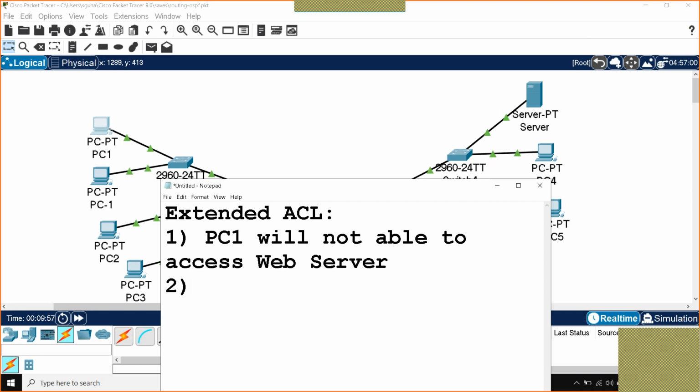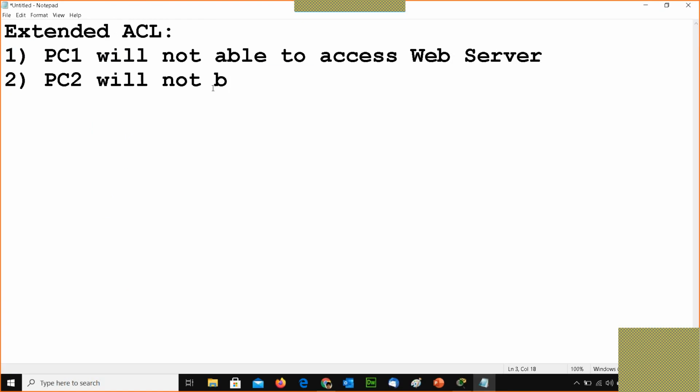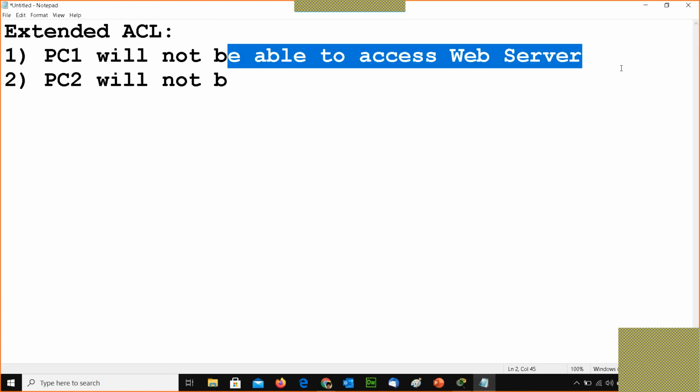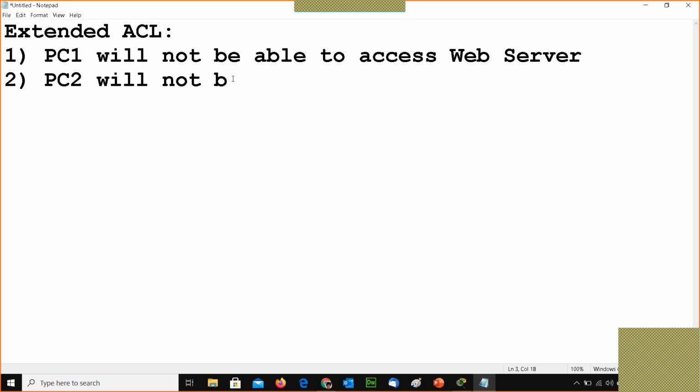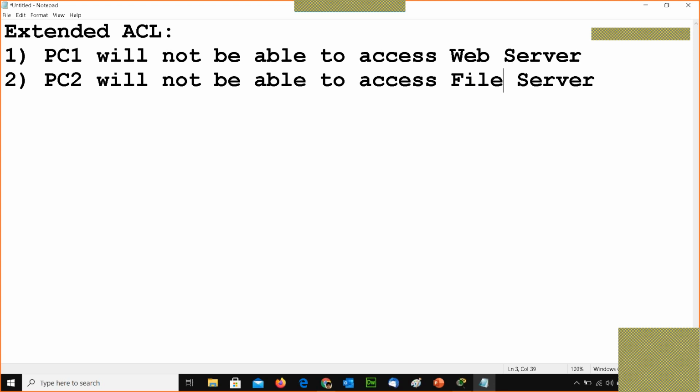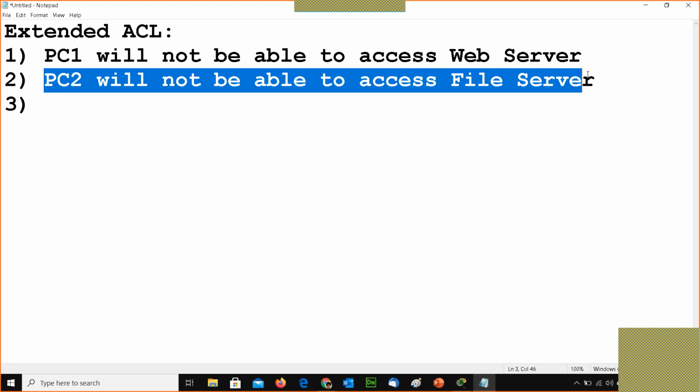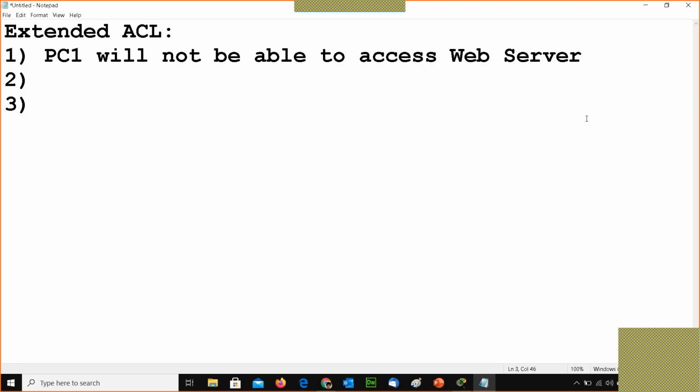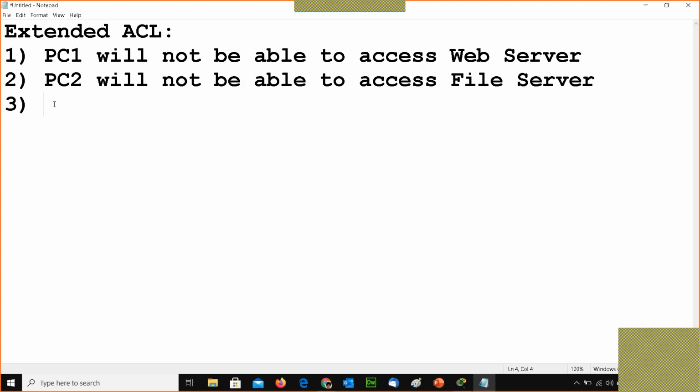Second, I'm writing PC2 will not be able to access file server. So here I'm just writing it. This is as a file server. So PC2 will not be able to access file server. Now 3, the server is same. I'm just writing PC3. So third policy I'm just creating here.